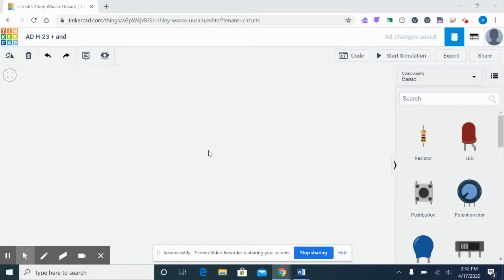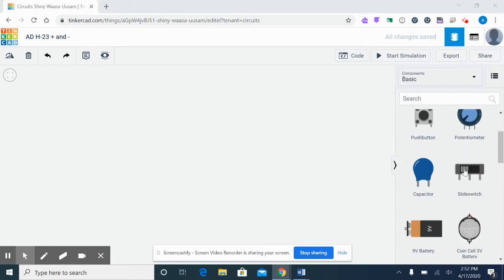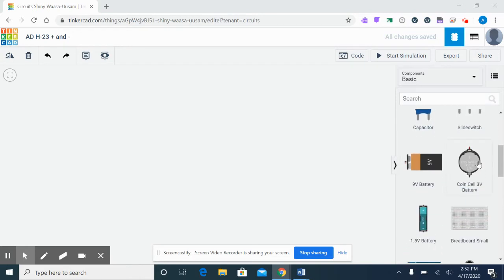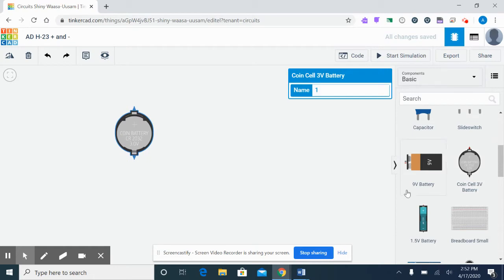We're going to be actually using two different components that we haven't talked about. On your right-hand side, both of those are located in the basic component section, so there's no need to change it to all. The first thing we're going to talk about for our power source is our coin battery. It's just a different type of power source. We've been using our AA battery, 1.5 volts. The coin cell battery is a 3-volt battery.